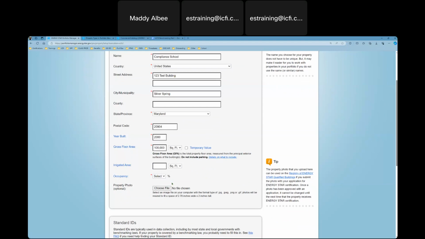Now, the occupancy here is the percentage of your property's gross floor area that is occupied and operational. So just as an example, because this can be a little confusing, if you have a 10-story office building that on average has 9 of its 10 floors fully leased and occupied, that occupancy would be 90%. And this occupancy rate is not used to calculate your metrics in Portfolio Manager, but it is required as indicated by this red asterisk.